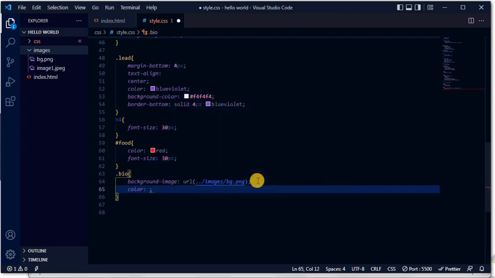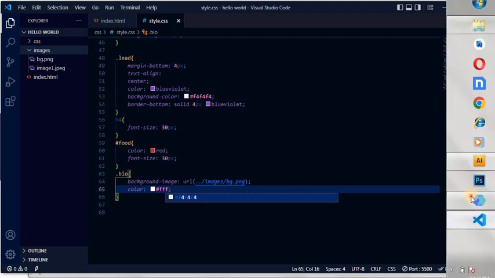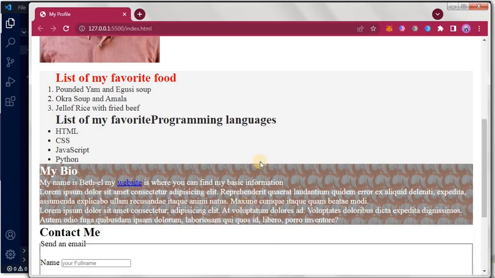I think white should be found. Yes, that's white. And let's see what happens. Okay, we get our contrast and we get our image, but this website, this link is still showing blue.